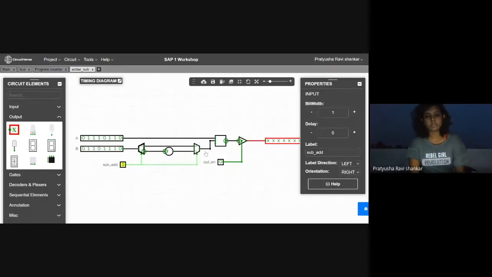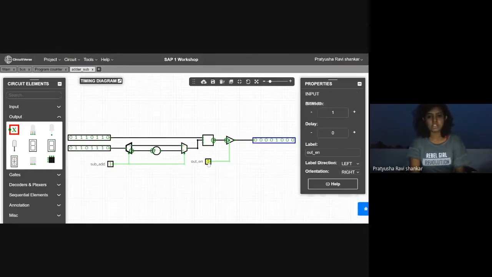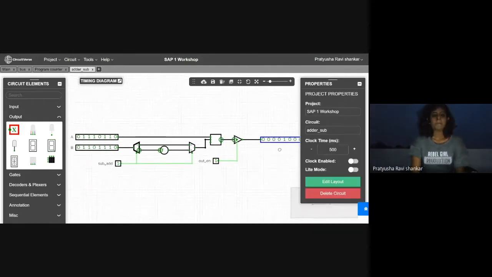You get the 2's complement here. Again, you select it and you send that 2's complement to the adder. It's going to add, and here you have your subtraction output. So this is how you build the adder subtractor circuit.